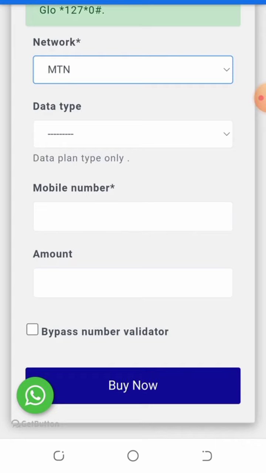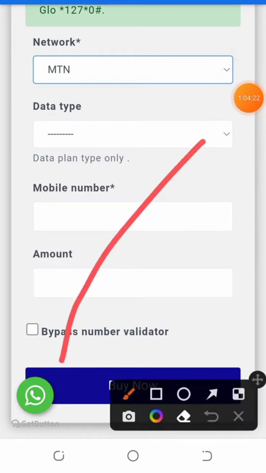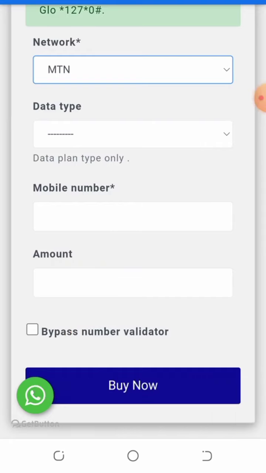But just advise them to upgrade your account to API user. Immediately they upgrade to API, just click on this particular button here and chat with them that they should upgrade your account to API. They ask for your website URL, just give it to them and they'll upgrade you to API.